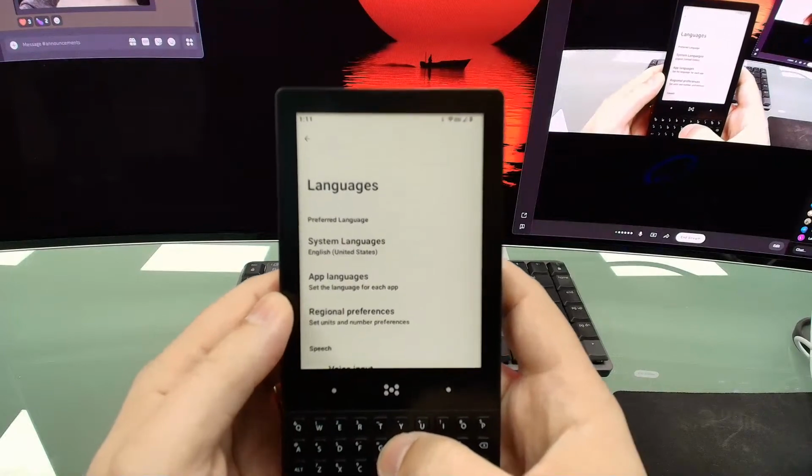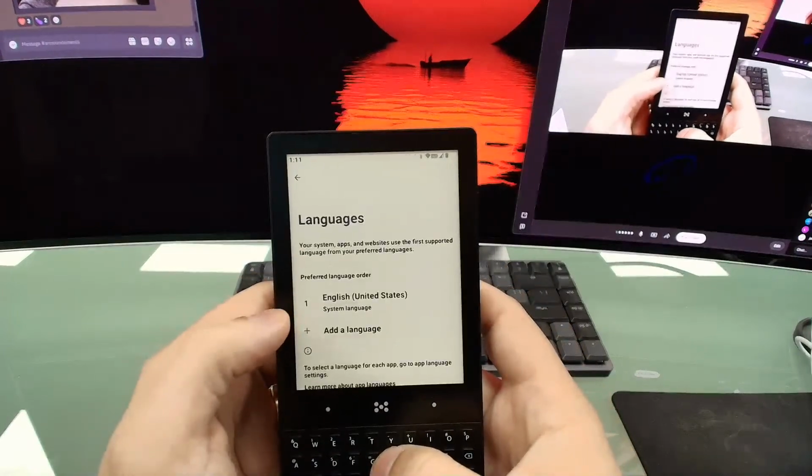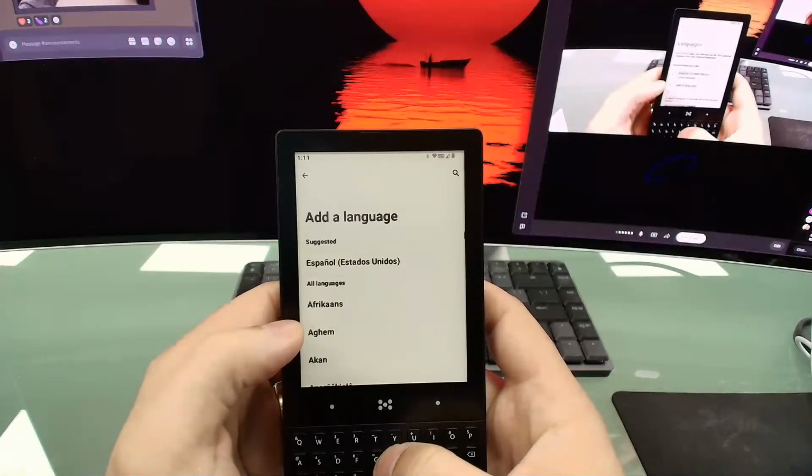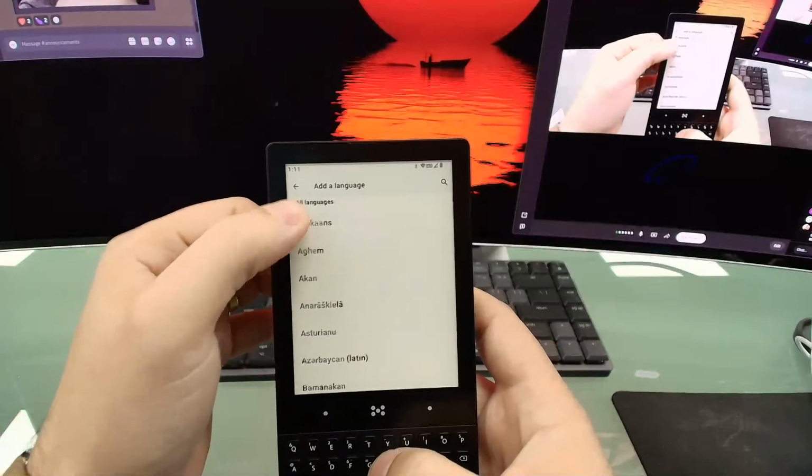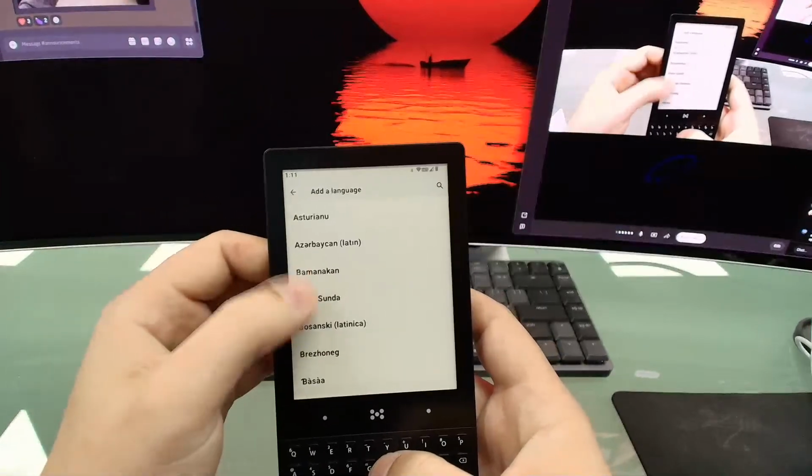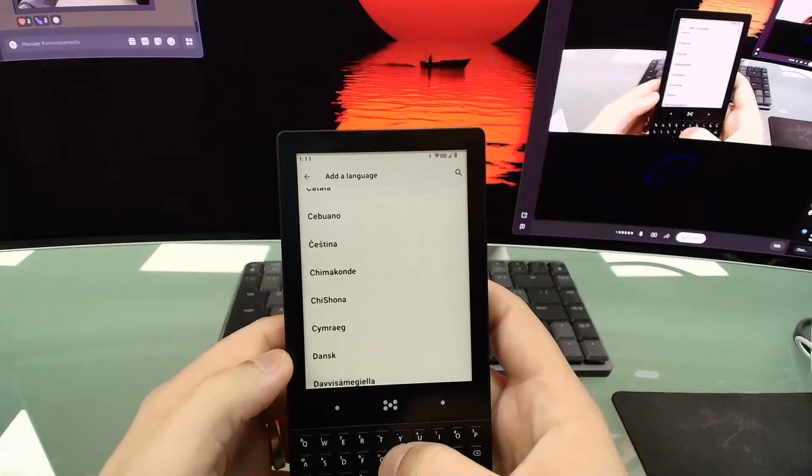So in system languages, you could change it to any language listed here, which is essentially every language out there.